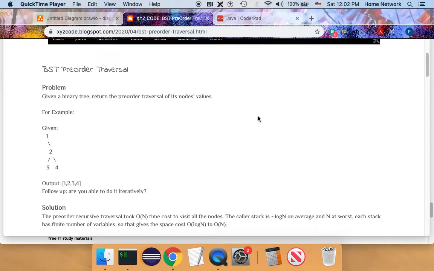In this video, let's talk about BST preorder traversal. Here is a problem. We want to do preorder traversal of a BST with both recursive and iterative approaches.